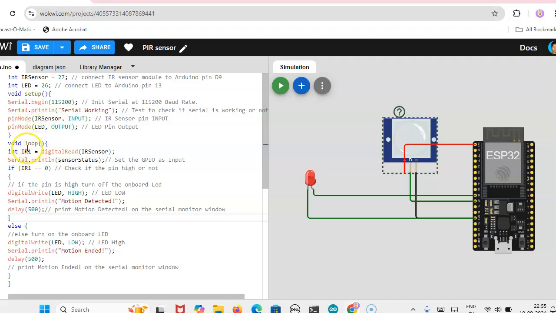Then we have to write in the loop, that this is the IR sensor, a digital sensor. So digital sensor of IR sensor, that is the name I have mentioned. So digitalRead of IR sensor. Then Serial.print sensor status. If the sensor output is 0, then the LED is HIGH, motion detected. If it is LOW, motion ended. So this is the code we are writing for this.